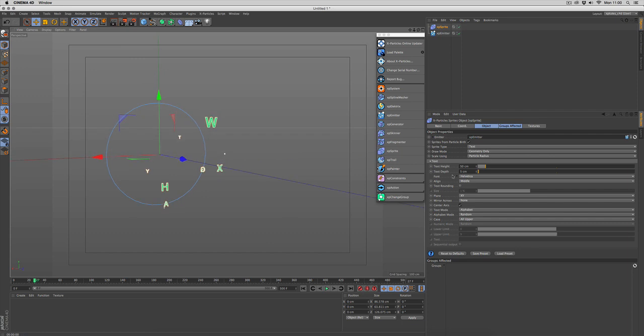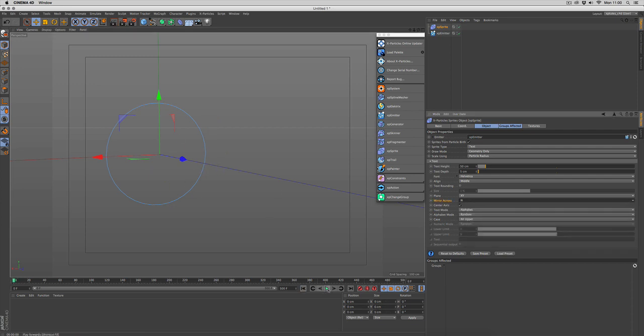which you have a lot of control over what exactly they're doing. One thing I'm going to do by default is change the mirror axis to H. That way they're facing me. As you can see, they're changing.